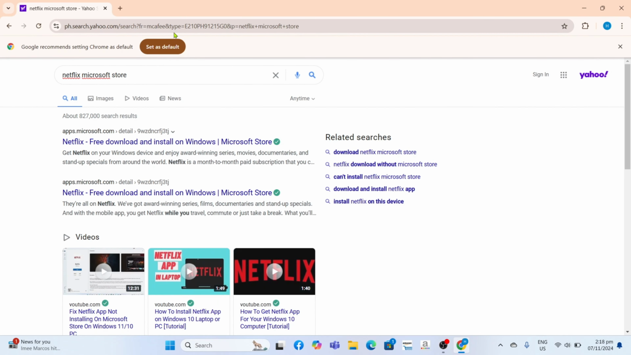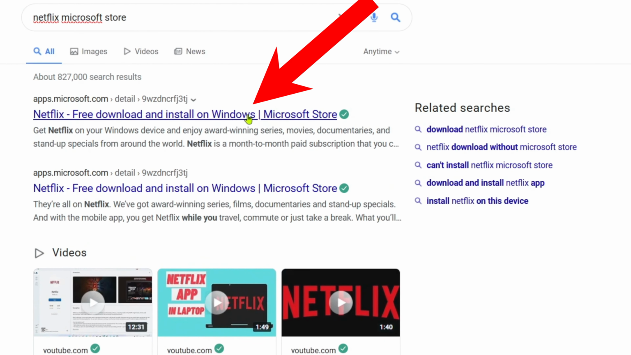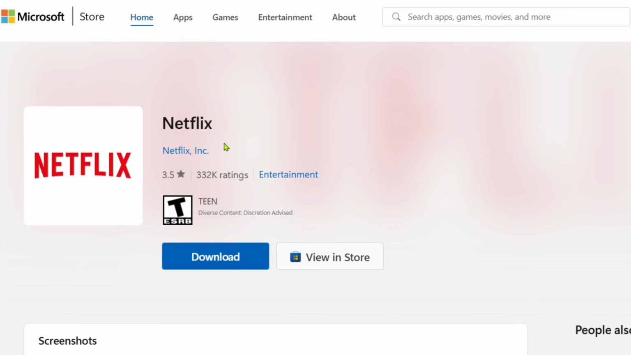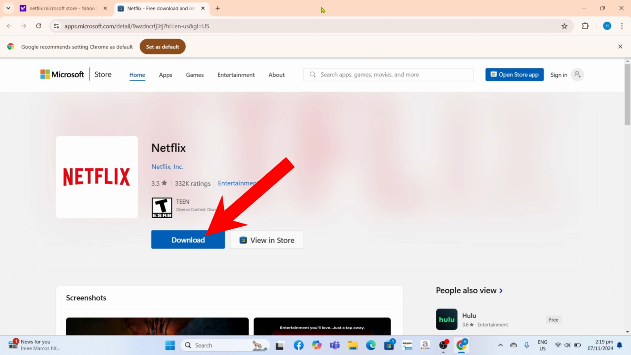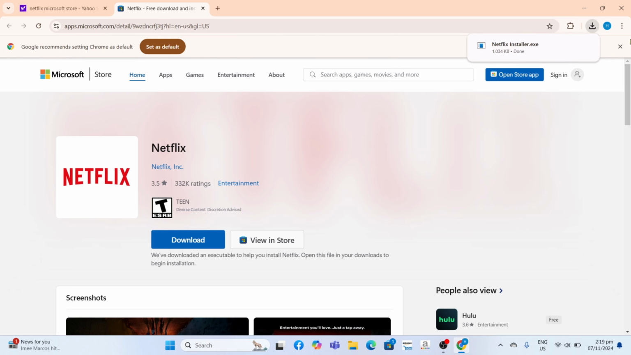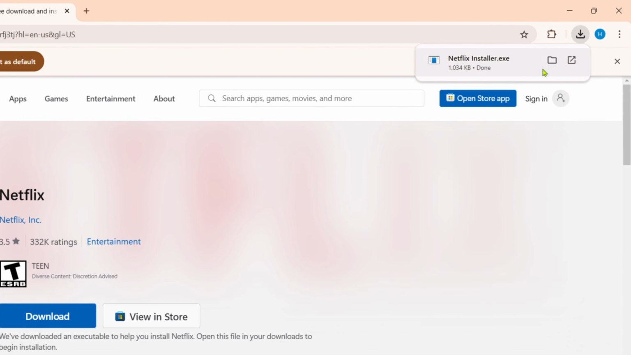And after searching, you will then be able to see this website, which is where we can download Netflix, so just go and click it. And then you can now click the download button to start downloading the app. And then your Netflix will now be downloaded, so you can now click the file to start installing the app.